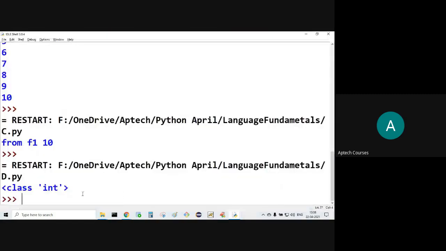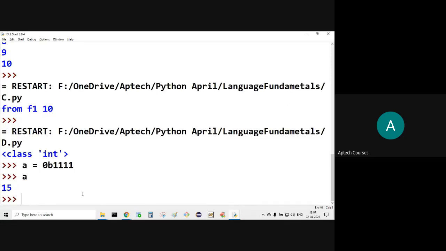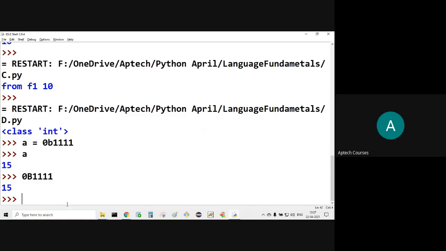Carefully observe this one. A is equal to 0B 4 ones. Here it is in the binary form, 0B in the sense of binary. Here you can also give it in uppercase, no issues at all. You're getting 15. I'm not storing it into any variable; directly I'm printing the value of 0B 4 ones. It is 15. How are we getting 15?